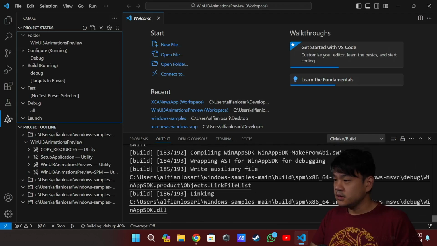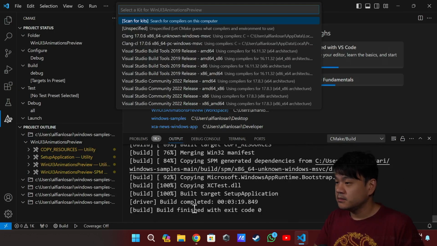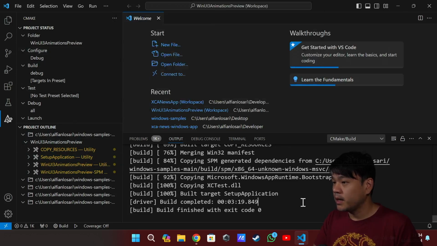Okay, so let's see. It's still building, linking, almost done. Let's go to the bottom. Okay, build finished with exit code 0. It means it built successfully. Okay, now we have built the app. So how can we open the app?